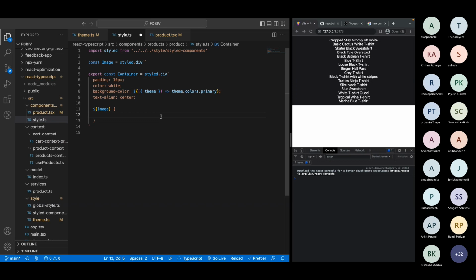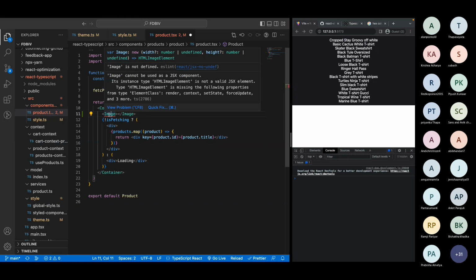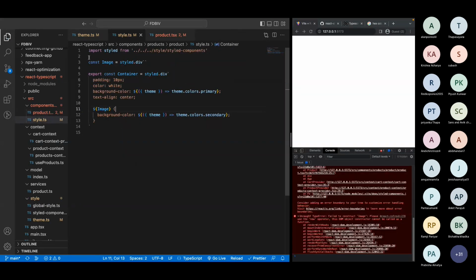Okay, so let's say background color, just to test. Let's use this syntax once again. And right now I'll use secondary here. And let's go to products, and we have image here. And it says that, yeah, we haven't imported it. We need to export it from here. Export.